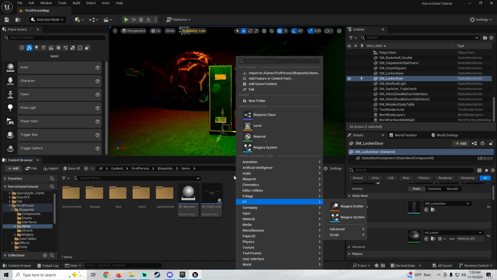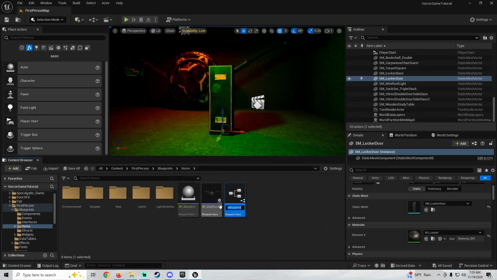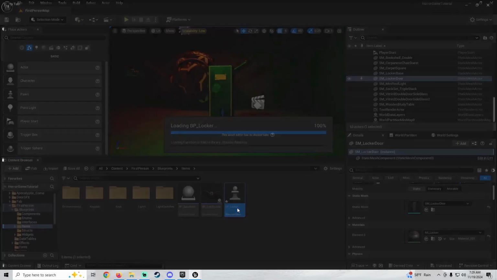So we're going to right click, blueprint class, and create pawn. If you see here, a pawn is an actor that can be possessed and receive input from a controller. So that's why we're going to make this a pawn. We're going to call this BP underscore locker, and I'm just going to open this guy up.